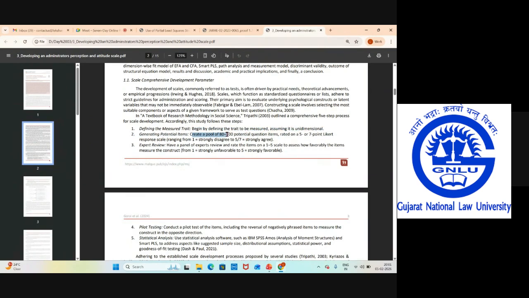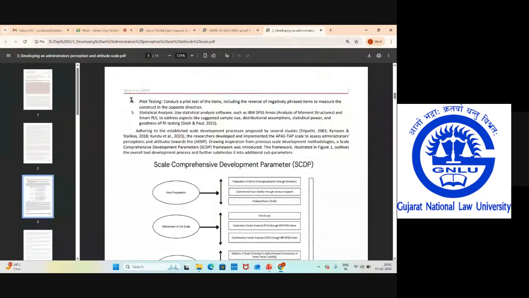This researcher created 80 to 100 potential items by using a 5-point to 7-point Likert scale, and consulted expert review. After getting the consult of content validity and face validity, the researcher went for a pilot study and ensured that the items are able to measure what they are intended to measure. Then they went for statistical analysis with the help of IBM SPSS AMOS. Once after completing the exploratory and confirmatory factor analysis, the researcher went for SmartPLS.